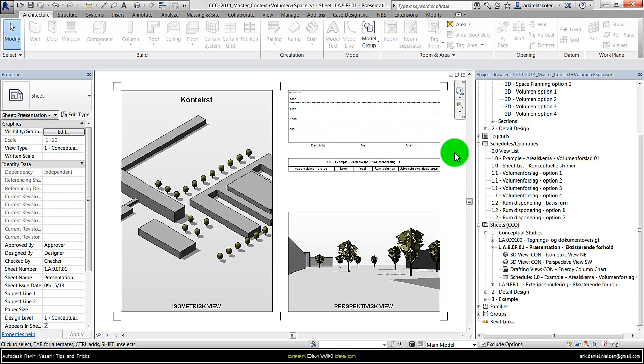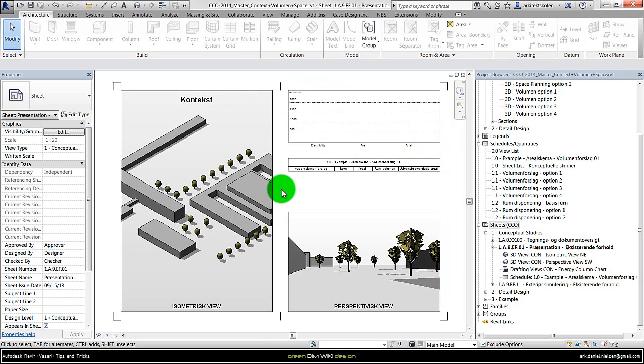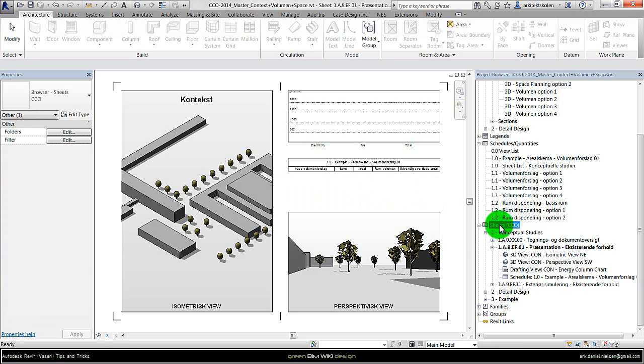In this tutorial I will show how to set these presentation views up by just copying these that are already made, and show how fast this can be done. Of course it takes time to set up the first time, but in this example I will show how to do it again for different mask concepts. So I will start by creating a new sheet.